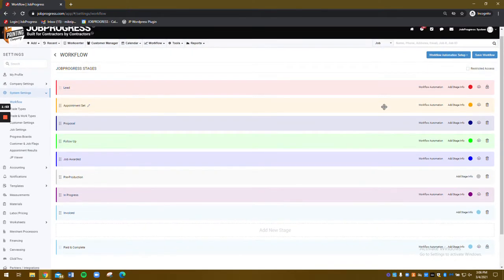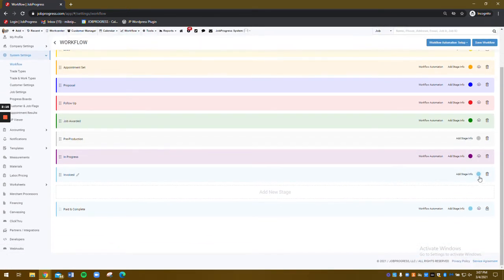One thing I'd like to note is that you could change the color of your workflow stages by clicking on the color circle to the right of each stage. So maybe lead, I'm gonna make yellow. I like orange for that. Proposal, we'll do a nice blue. Follow up, that's usually because of a pause, so I'm gonna make that red. Awarded, nice hunter green. Pre-production, in progress, these are all good. Choose gray again. And last but not least, we'll do a nice neon green.